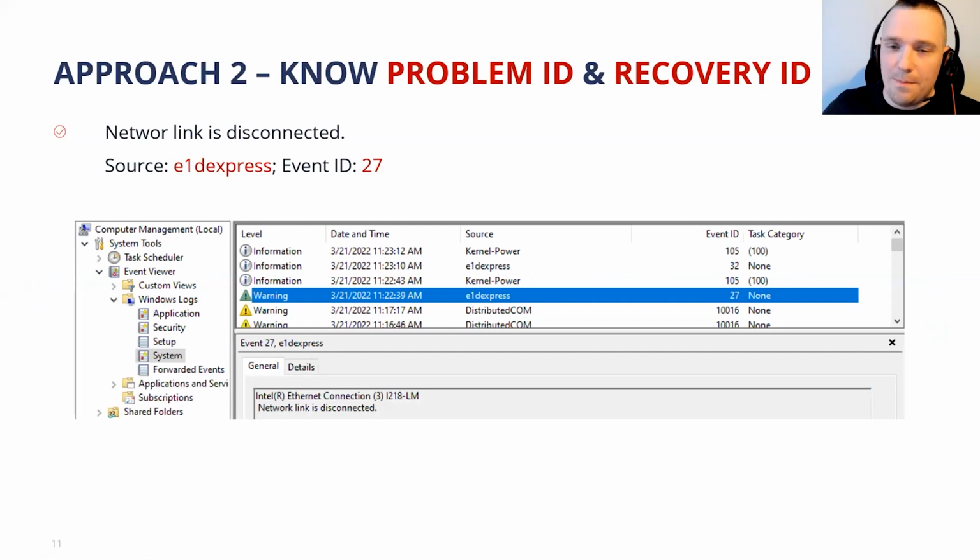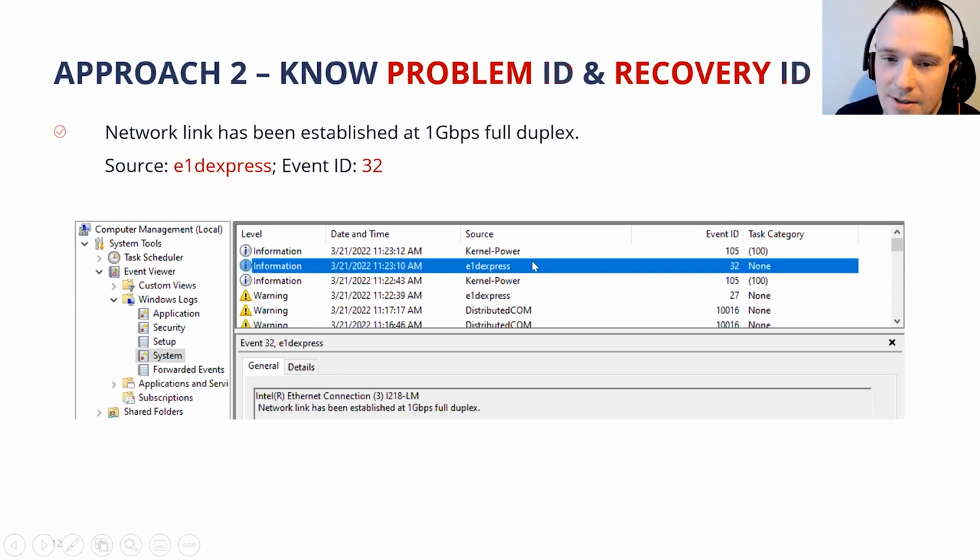Okay, second approach, when we really know the problem ID and recovery ID. And here in the example, I'm highlighting one particular event, which is called network link is disconnected. And it comes with the event ID 27. So that's bad news. Network link is disconnected, and the source is E1D Express, and there comes another event. I will click here, and that other event is called network link has been established at 1 gigabit full duplex. So these come from the same category, the category network. And we can see bad news comes with the event ID 27, good news comes with the event ID 32, and also the severity is different, warning and information.